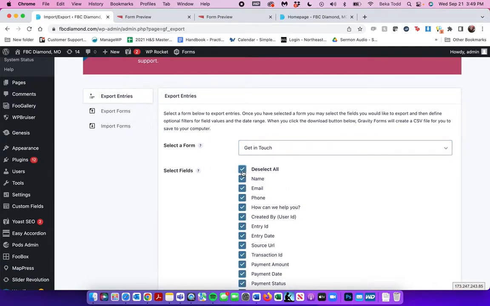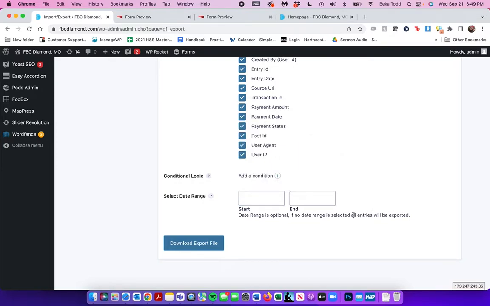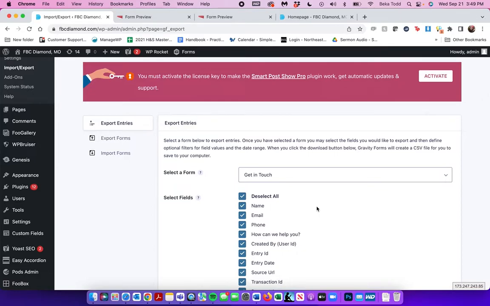what fields you want. I typically just do all of them. And then you can add a date range, or if you don't put a date range, then all entries will be exported, and then you'll get a CSV file from your entries there. So that's pretty much everything with your forms. If you run into questions as you're creating one, just let us know. We'd be happy to help.